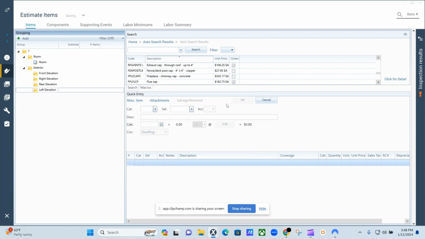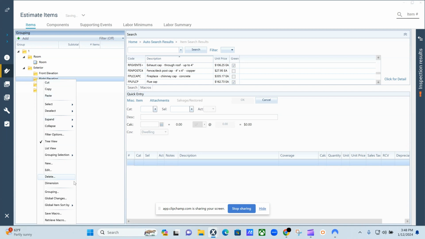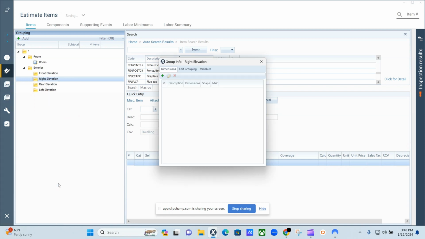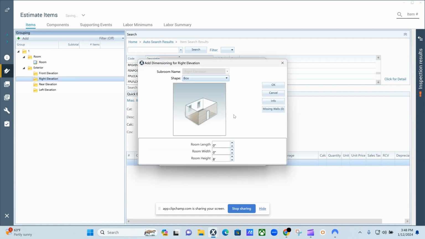Okay. So what I'm going to do here is we're going to say that the damage is to the right elevation of the house. I'm going to right click, go down to dimensions, and click the green button to add a dimension. This will allow you to put in the measurements of the house. You could use Eagle View or guesstimate if you need to. So it will auto-populate the size of the siding that you need if you're going to replace the entire side.